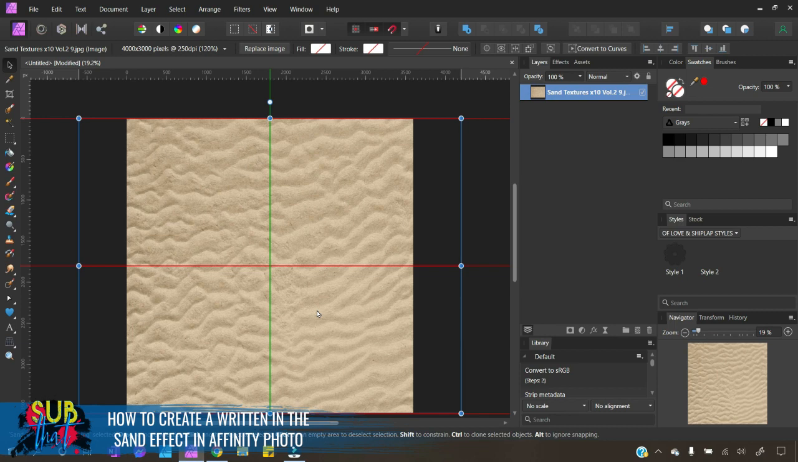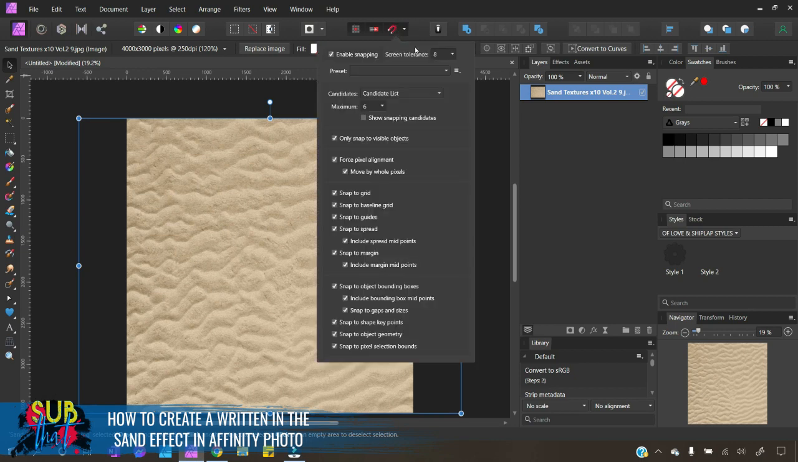You can activate your snapping guides by clicking on this magnet icon and selecting that little drop-down arrow and making sure that all of these are checkmarked. Don't check show snapping candidates. You don't want that one, just the rest of them. Now, you don't have to have the snapping guides on.